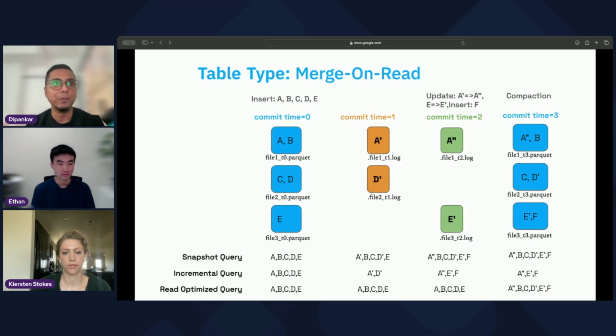For commit time 1, if we run the snapshot query, we'll get A prime, B, C, D prime, and E. Whereas for the incremental, we are getting the latest one, which is only the changed records, A prime and D prime. And for the read optimized query, we are only getting the records that were present in the latest Parquet file, the latest base file. So that is pretty much it.